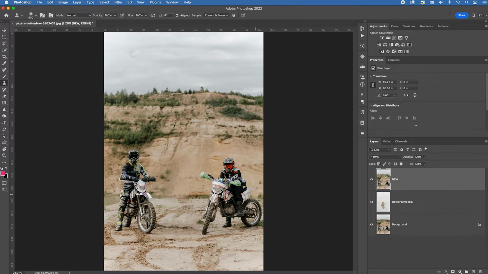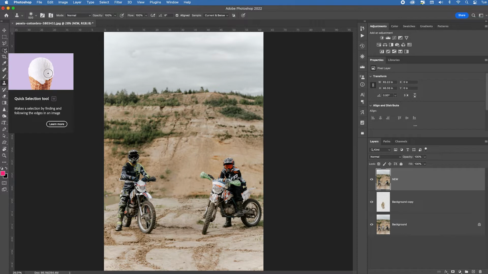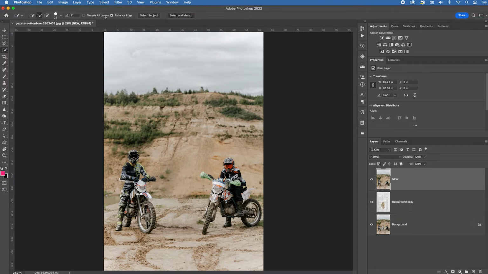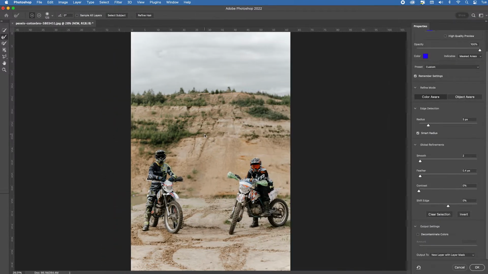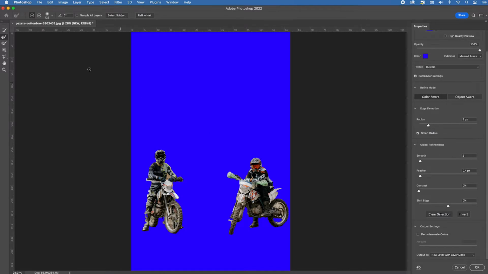Now I want to push the motorcycle riders to their own layer. The quickest way is just come over to the Quick Selection tool, select it. In the toolbar, select Subject at the very top. Photoshop will figure it out. It did a pretty good job, it looks like. I'll toggle on Select and Mask so I can see what it did. Yeah, that's not bad at all.